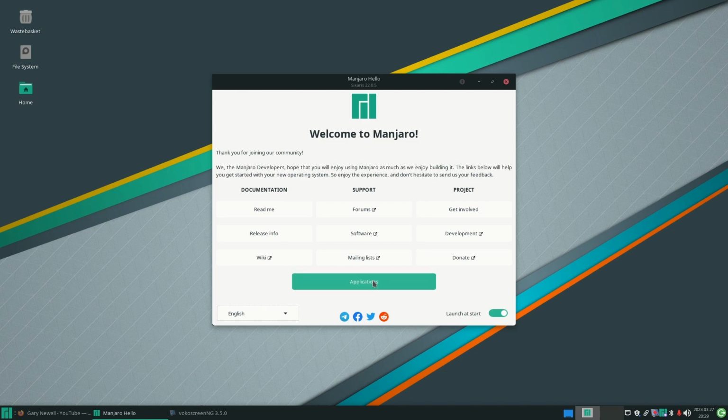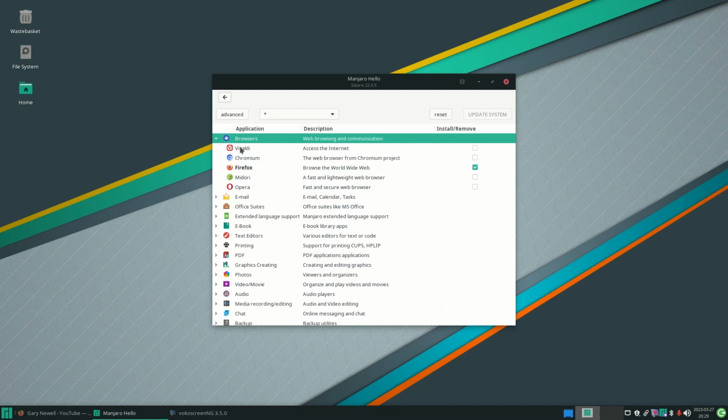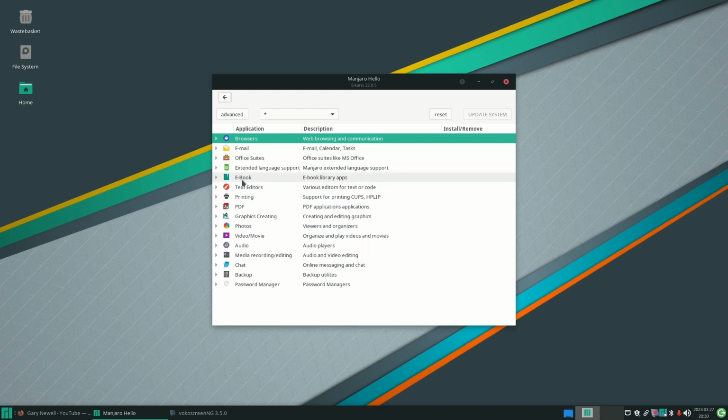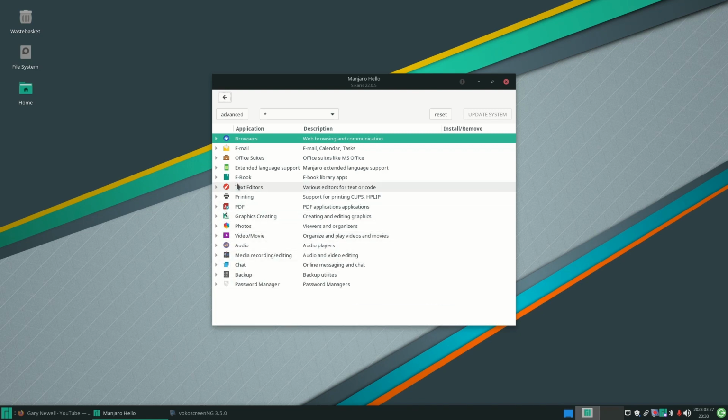So if you click on applications, it lets you search for various applications under different categories. So for web browsers, you can see you've got Vivaldi, Chromium, Firefox, Midori and Opera. Email, all the different choices of email. I'm not going to go through all of them. But you can see there's quite a few there.